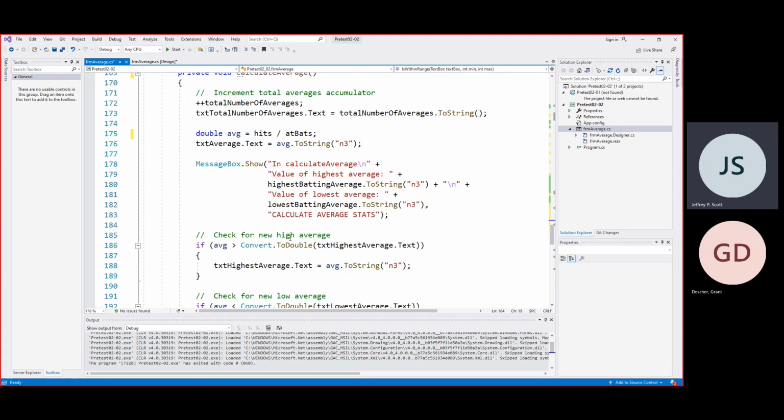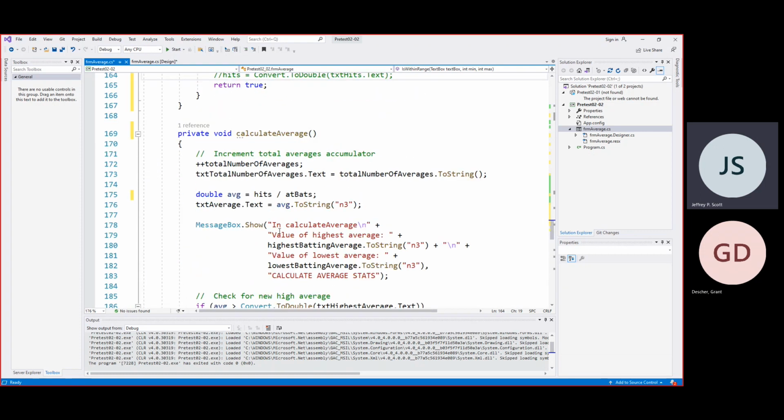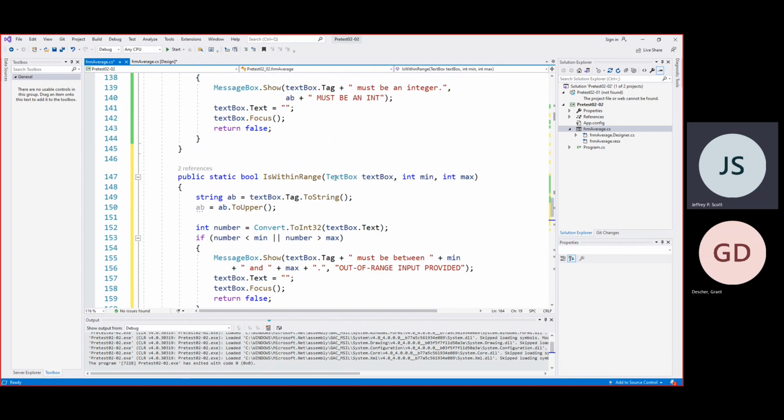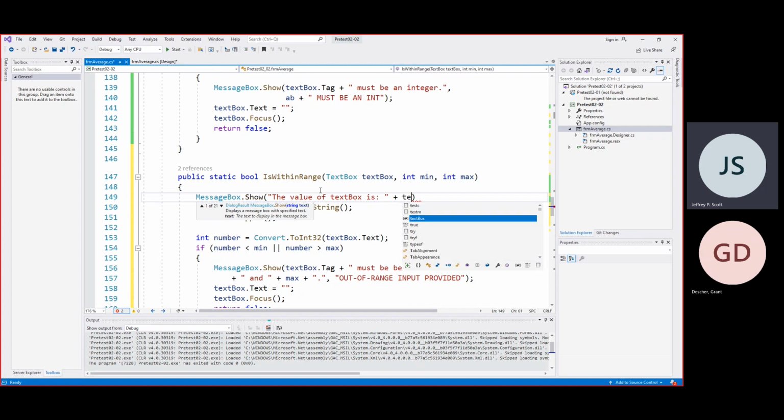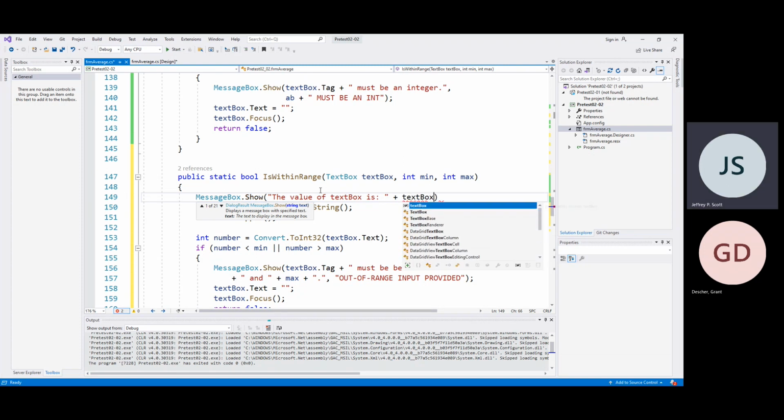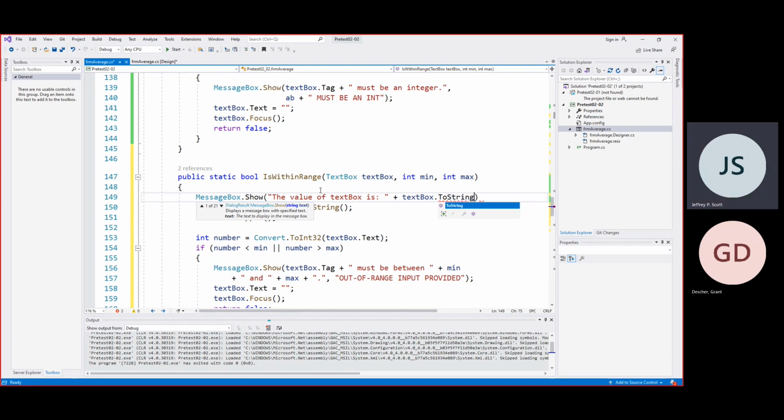I don't think I have any more errors in my code. But this thing right here, this is within range. I want to see what the value of that text box is. So I'm going to do a message box. In fact, I'll do it 2 ways so you can see this. I'll say the value of text box is, and I'm going to put in here plus textBox.toString. I want to see what that says. It might be just garbage. I don't know, but I want to see what that says.